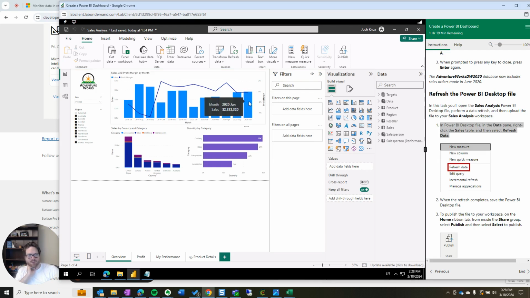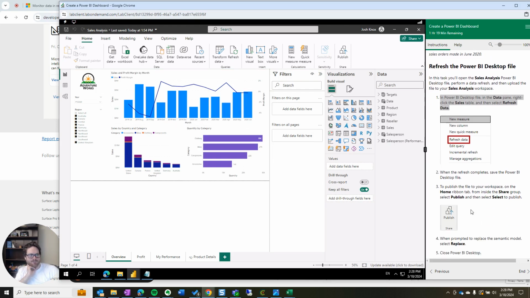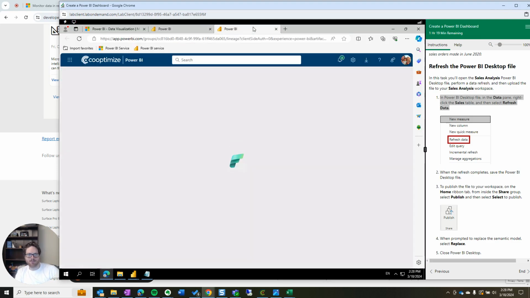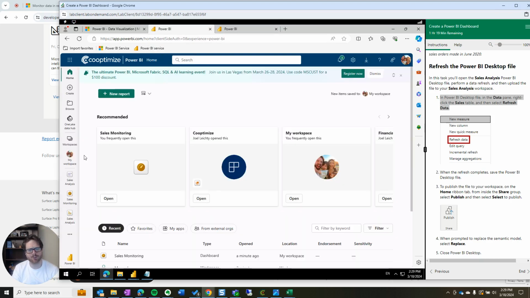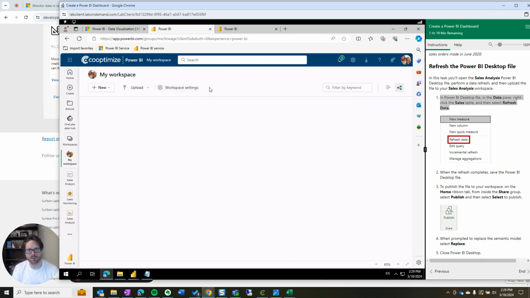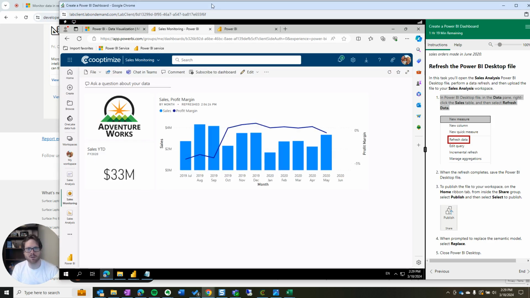Oh, you see that? We got June data. So that's nice. So now we have to publish this, right? Just because it's here in Power BI Desktop, that doesn't mean that data has been released to our workspace yet. I think we still have to publish because the semantic model exists inside of Power BI Desktop. That's what I think. I would love for somebody who watches this to tell me if I'm wrong, because I'm just learning this stuff, right?